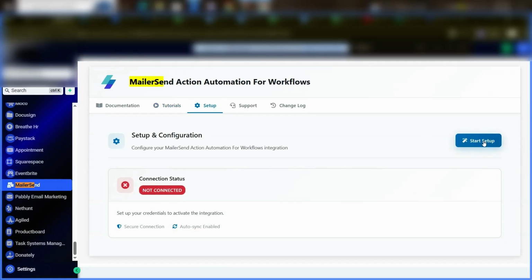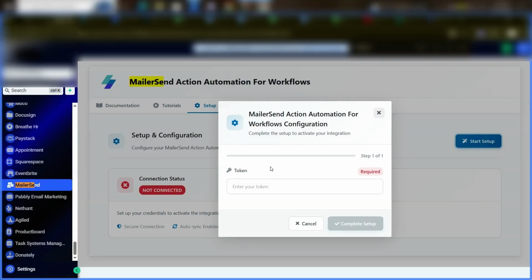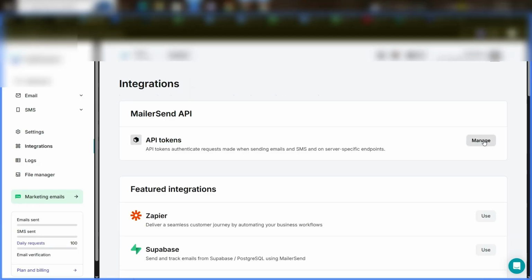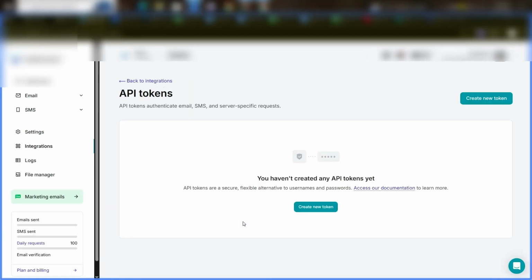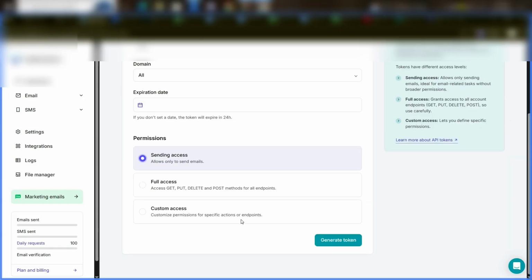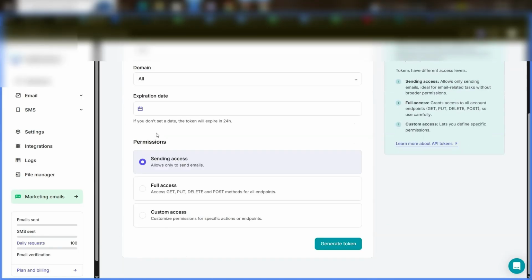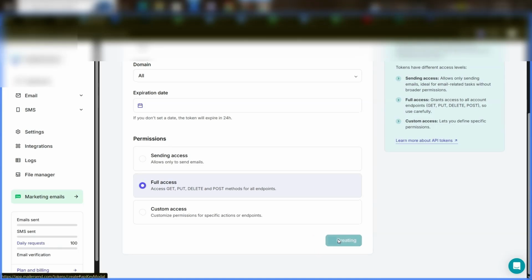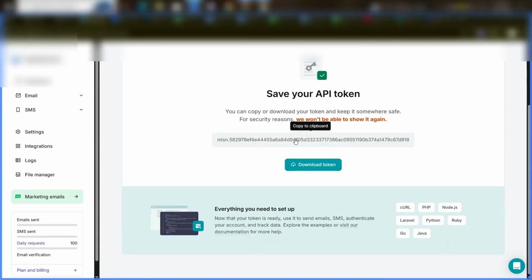Click on Start Setup and you'll be required to provide a token to complete the configuration. Let's head to the account online, click on Integrations, then click on Manage and click on Create New Token. You give it a sample name and toggle the full access permissions on, then click on Generate Token. You copy the token and you can generate and keep it for future use.